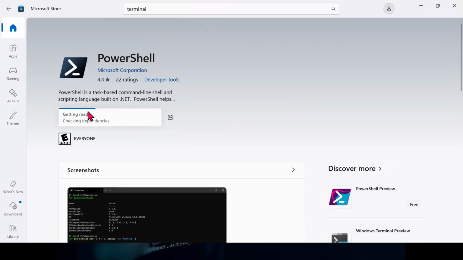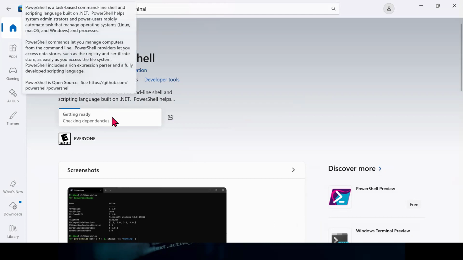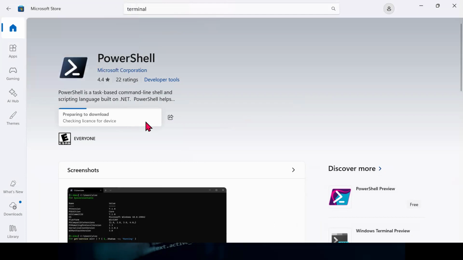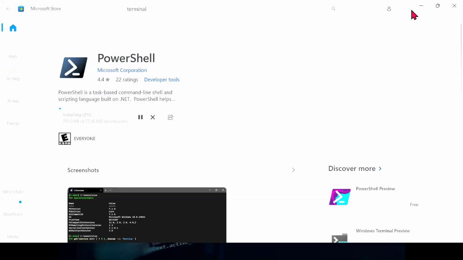So if you go to Windows Terminal, it says PowerShell is a task-based command line shell and scripting language built on .NET. Okay. .NET is a programming language for Windows applications. We're going too deep. That's not the purpose of this video. But let's take it one at a time.